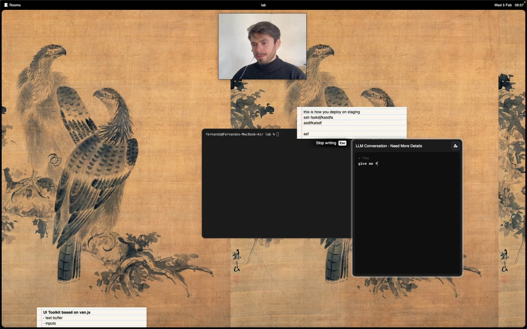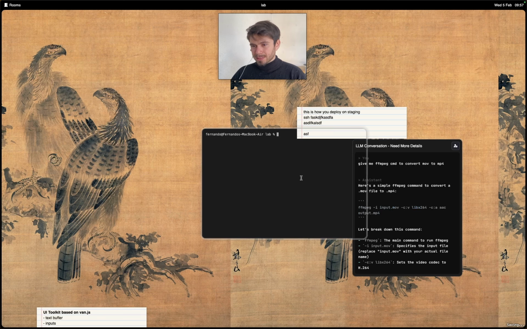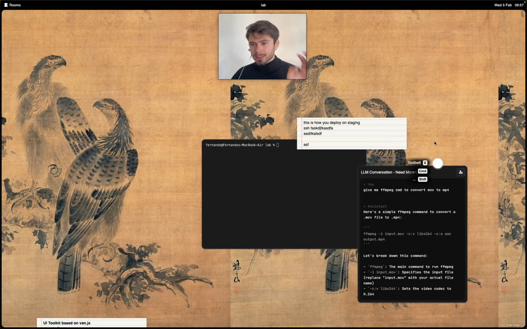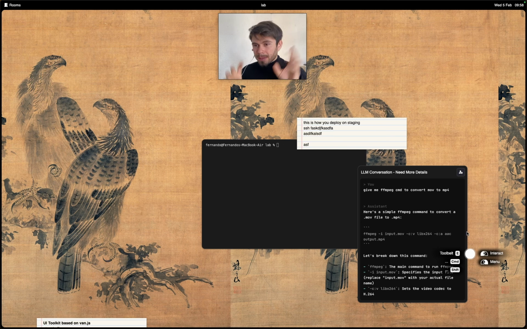give me ffmpeg command to convert MOD to MP4. This is the first thing that came to my mind. And then just copy it, and then you just paste it, and that's it. Of course, it's not going to work because there's no such file. But yeah, you can do this, and you can leave this here in case you forget. You just leave it there. It's like a sticky note that actually sticks. You don't have to reopen stuff, and your computer is not a mess, because if you're like me, I have multiple projects and I'm switching between them, and having workspaces like this is so useful.